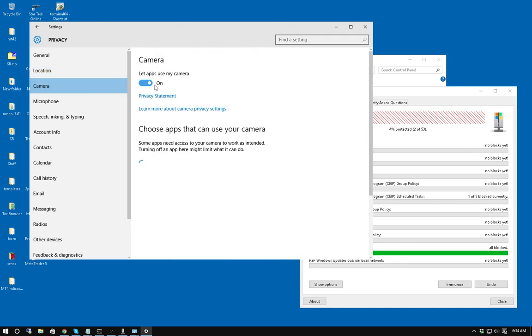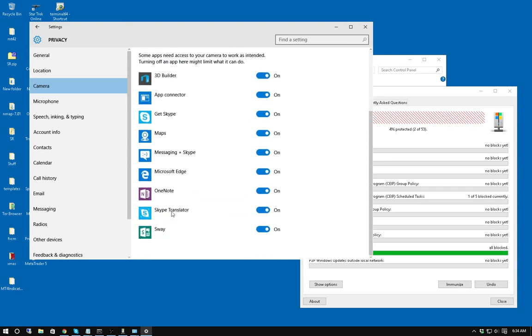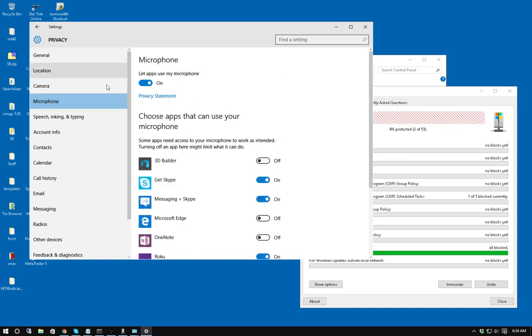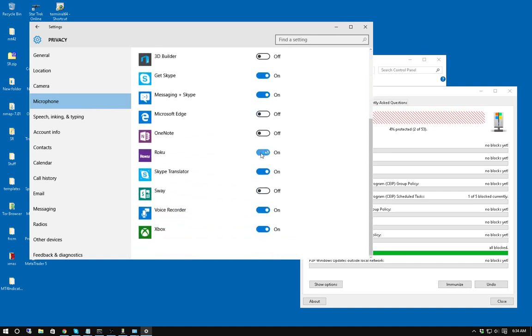Camera, it's the same thing. Let apps use my camera. And these are all the apps that it lists. So I could turn it off. I don't want OneNote to use it, I don't want Edge to use it. Microsoft Messaging and Skype I do. Maps, no. Skype, App Controller, and 3D Builder. Some of these, like 3D Builder, why the hell would it need to use my camera? Microphone, again, it's going to give you a list, and you can turn it off. Roku, it doesn't need to use my microphone. Voice recorder does, Xbox does.